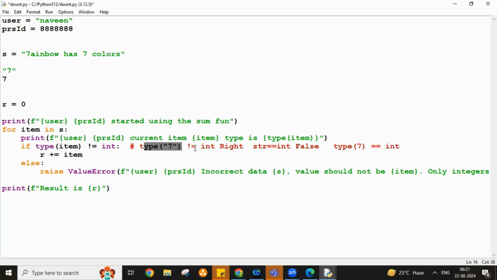So when it comes to this, type of 7 is string, not equal to integer. Correct, no? String not equal to integer, right? When you change the condition slightly, for example, string instead of integer, this time it will change like this: string not equal to string, which is false. Got it? Because string equals string. Did you get it?